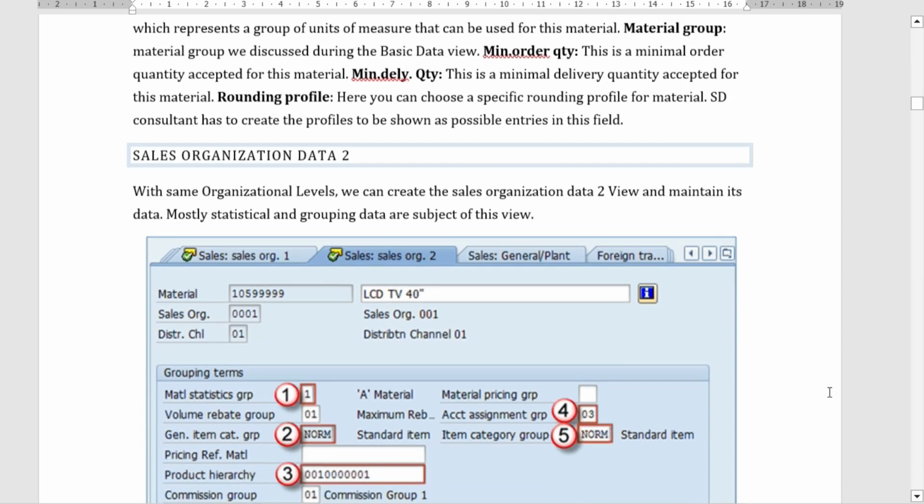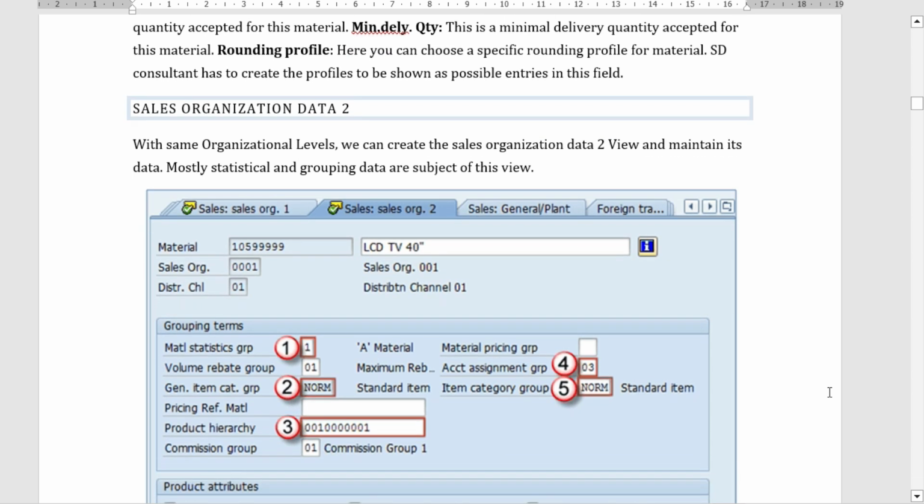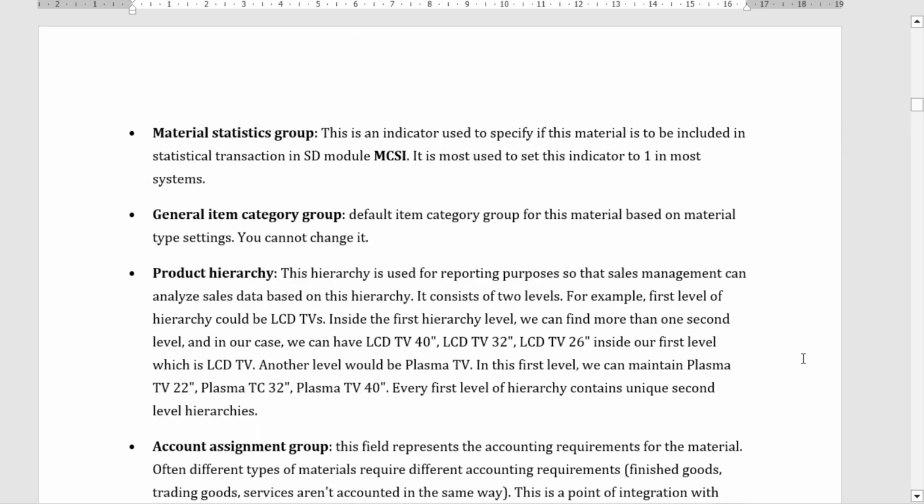If you talk about the sales organization 2 data, we have the material statistics group, the general item category, account assignment group, item category group, and the product hierarchy, which are important. Now, the material statistics group is the indicator used to specify if the material is to be included in statistical transactions in SD.